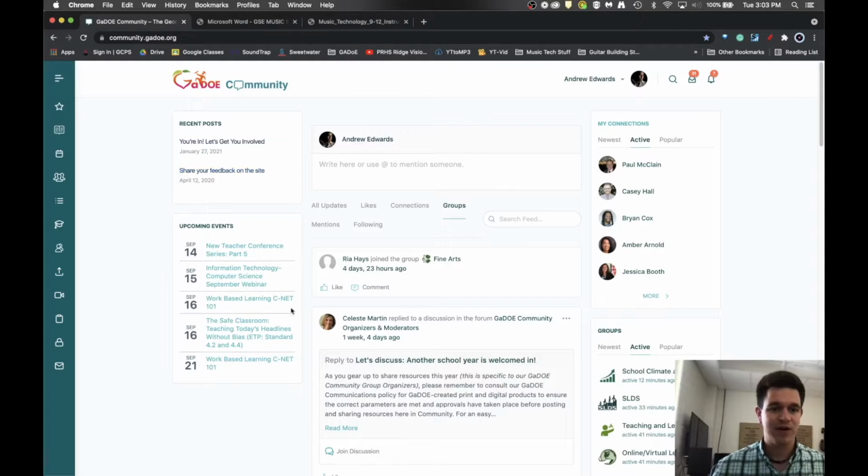But this is a list of upcoming events for all the Georgia Department of Education. Remember, this community's platform is not just for the fine arts. It's actually for everybody that teaches in the state of Georgia, which is really pretty cool when you consider how many people are being connected here. But what we're really focused on right now is how we as music technology teachers can connect with each other.